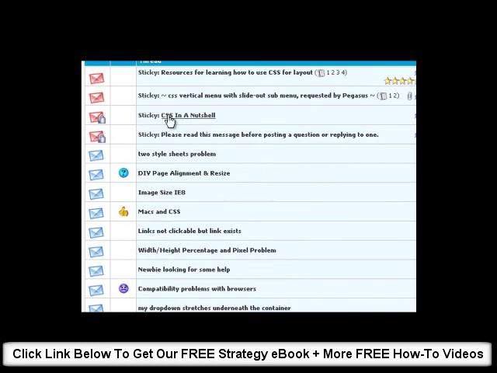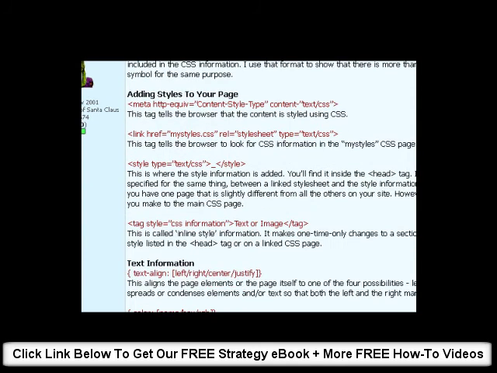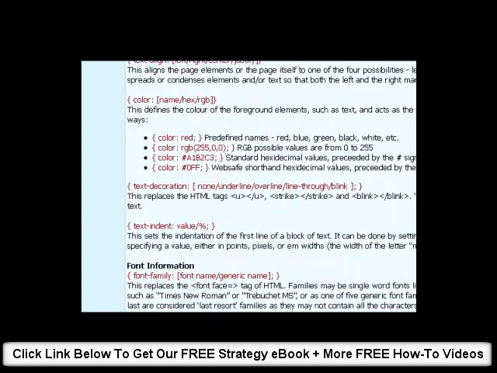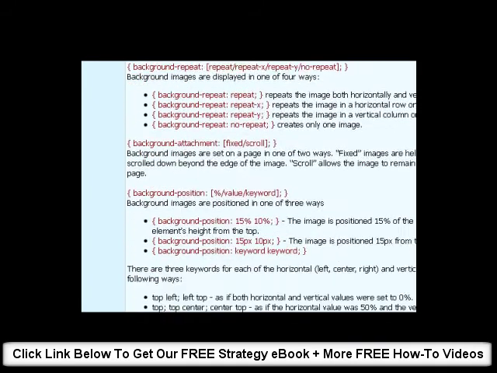Well, let's look at this CSS in a nutshell. Well, this person here has put in a very helpful entry. They've really gone into a great deal of detail, and this is all for free. All this is available to you for free.